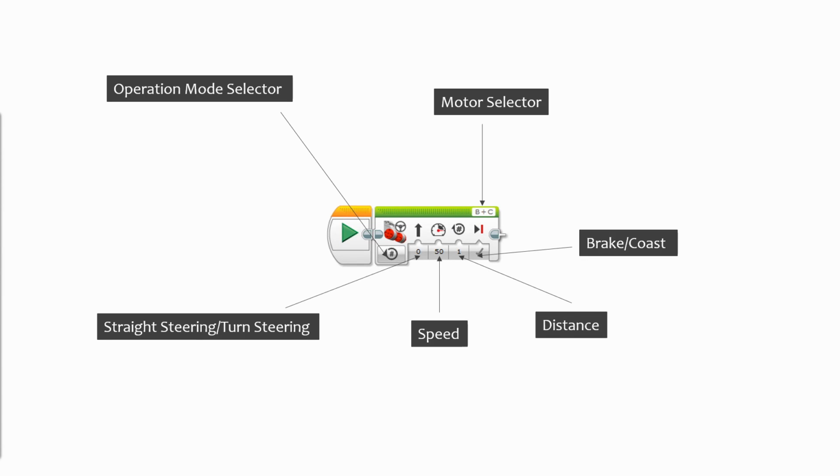The move steering block has 6 properties. The first one is the operation mode selector. You can select between off, on for seconds, on for degrees, and on for rotations. Second property is a motor selector. You must select which motors you would like to control with this block. Many teams prefer to keep their drive motors as B and C. Next, the straight steering turn steering property. This one controls whether the robot will go straight or whether it will make a turn of a varying angle.